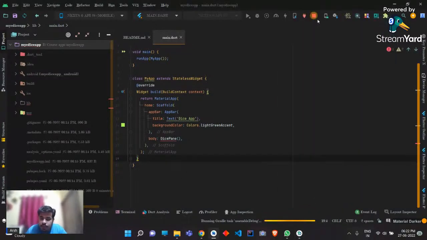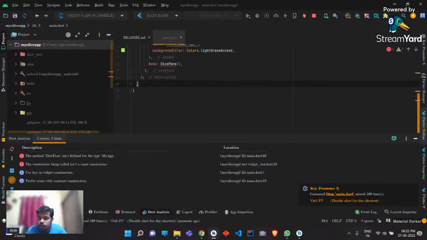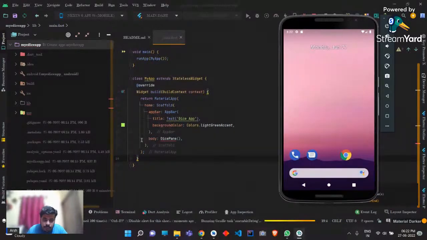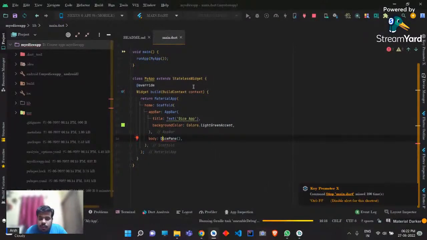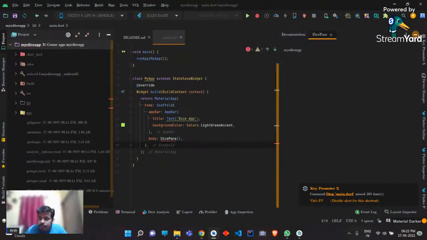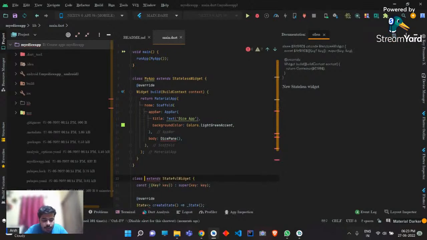If it runs, I'll show you. Wait, let me just restart it. Oh, sorry, we haven't defined DicePane. Let's just do it. First we'll complete, then we'll see. Stop the process for now, it will just slow down my PC. So DicePane should also be a class that will be displaying, or better, we can say it should be a widget. So this time we'll design a stateful widget and we'll name it DicePane.